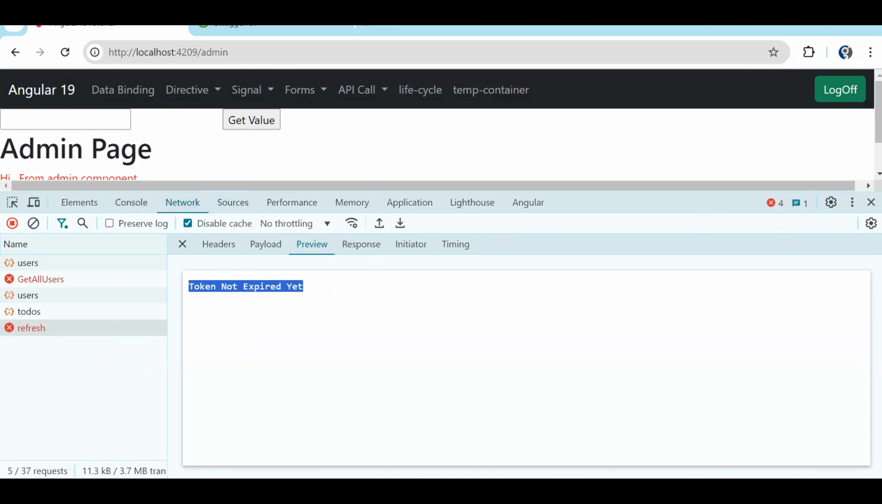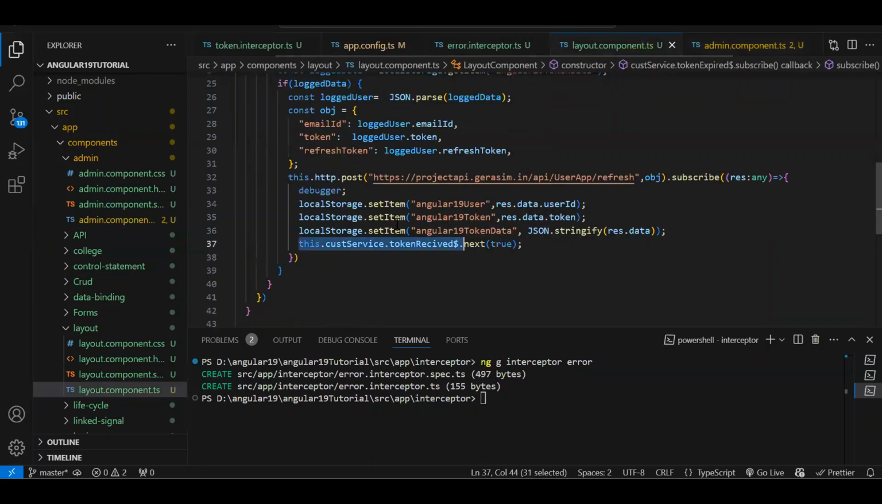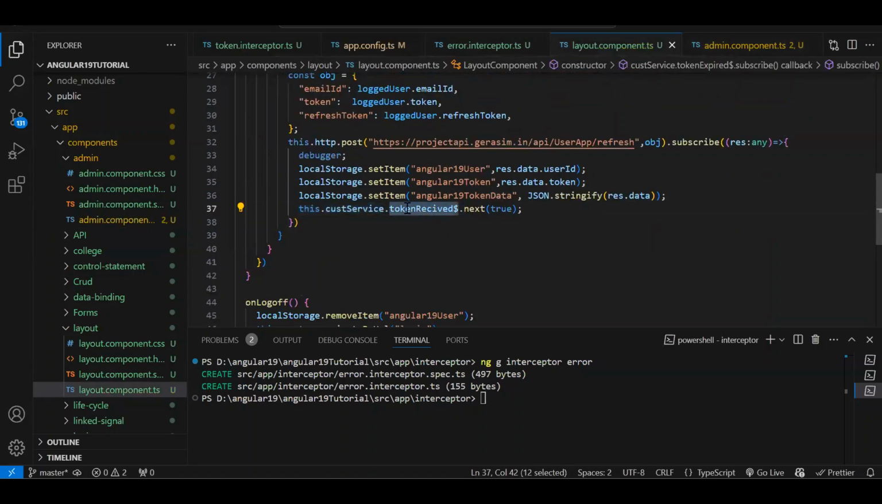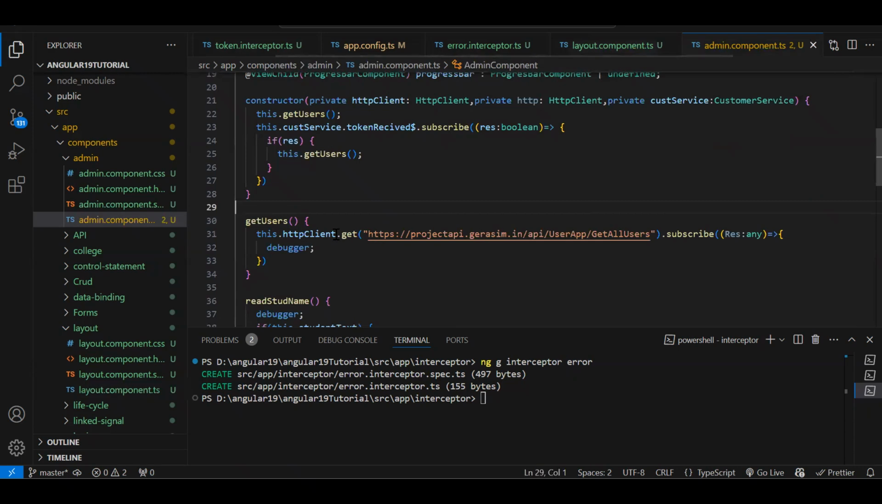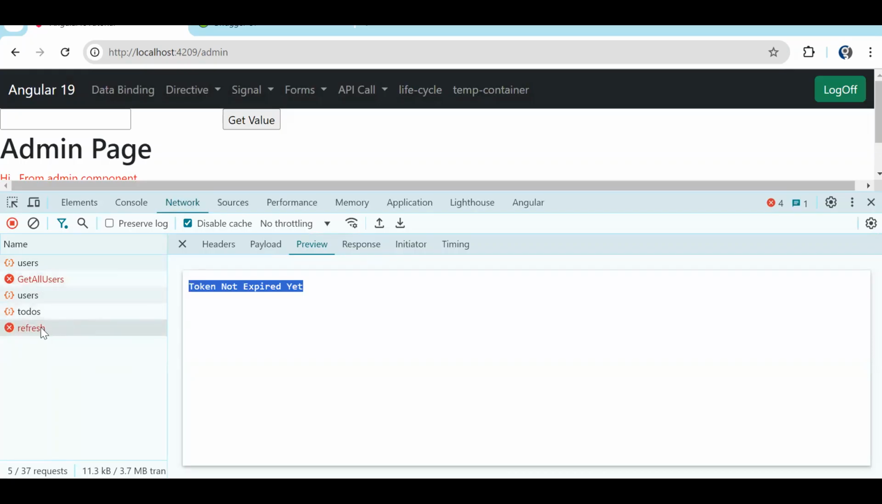Fine. So the thing is, once you get the refresh token from your layout component, we are emitting this subject, and this subject you are again subscribing to in your component. So if this API failed and we again got the refresh token, we are subscribing to token received and again making this API call. So this API call will trigger again, meaning first this will fail, then you will get the refresh token. Again, you will make the API call to get the latest users, whatever data is there. So this is how we implement the refresh token.